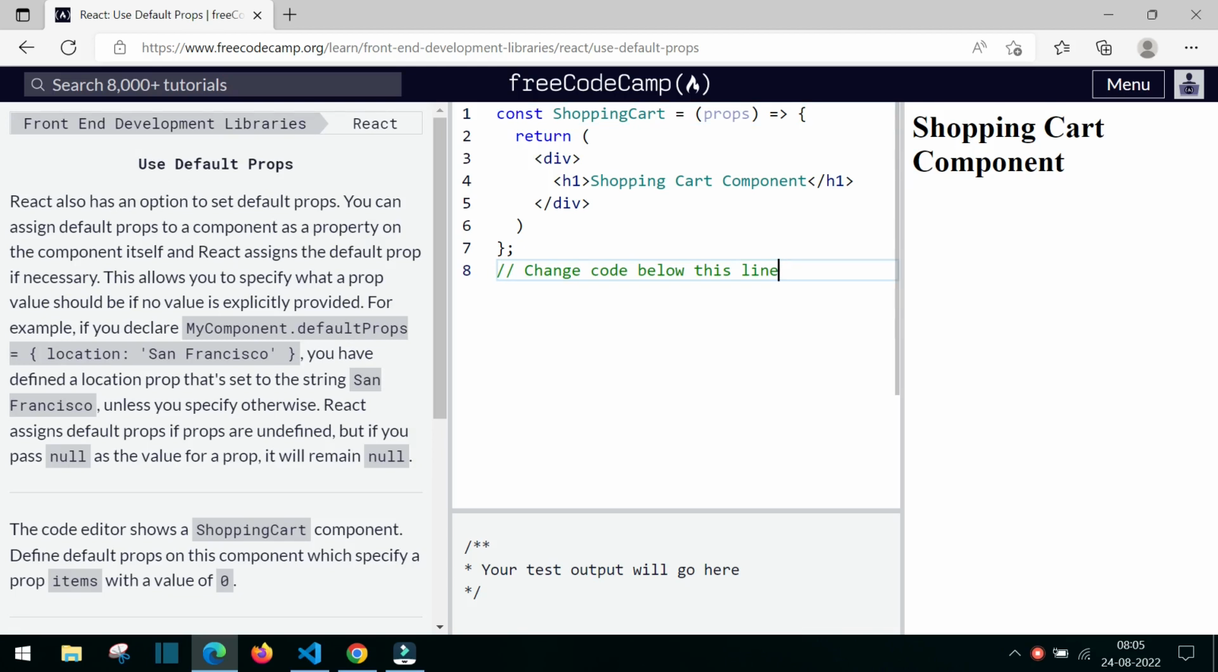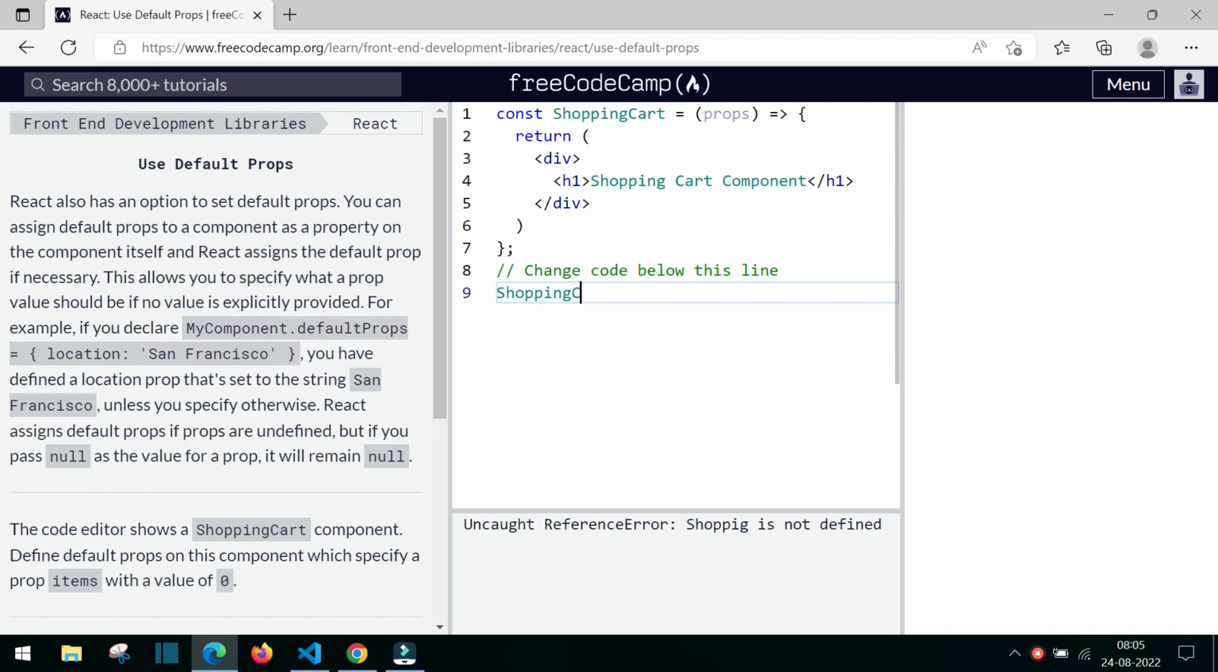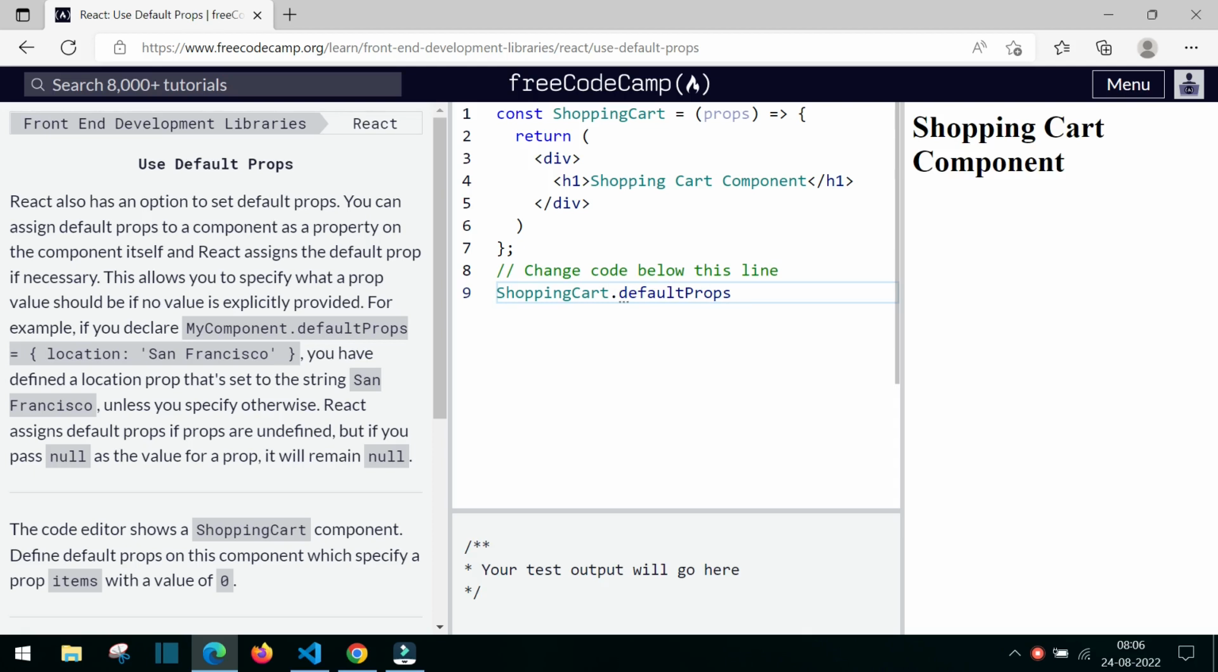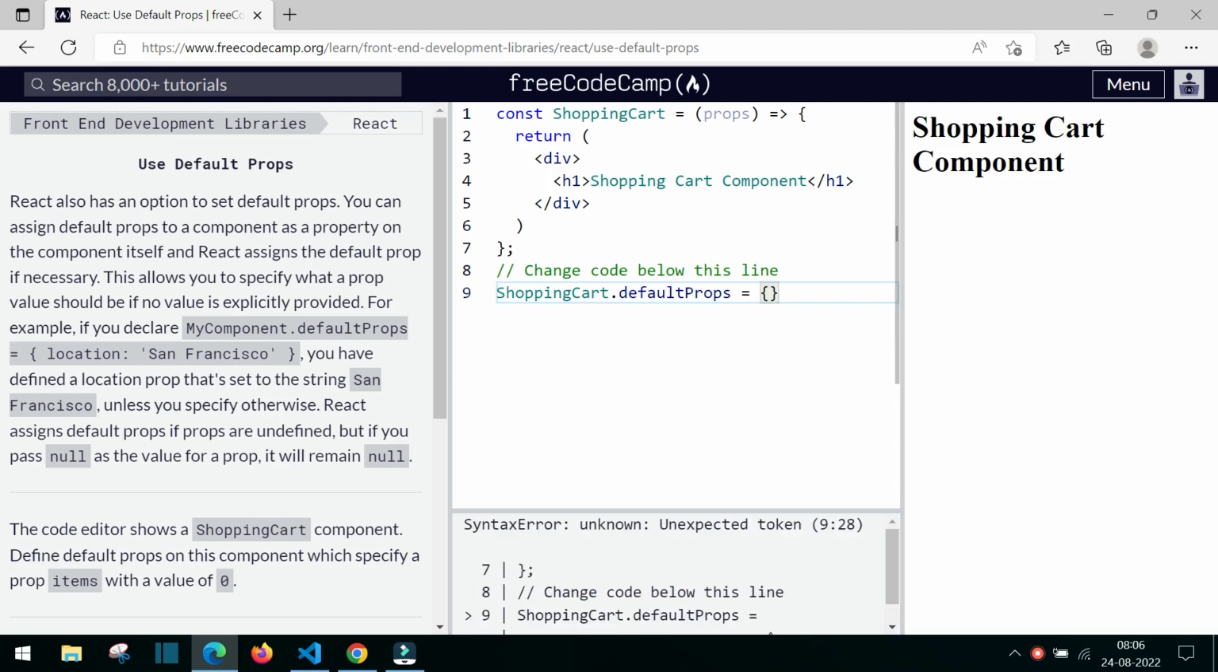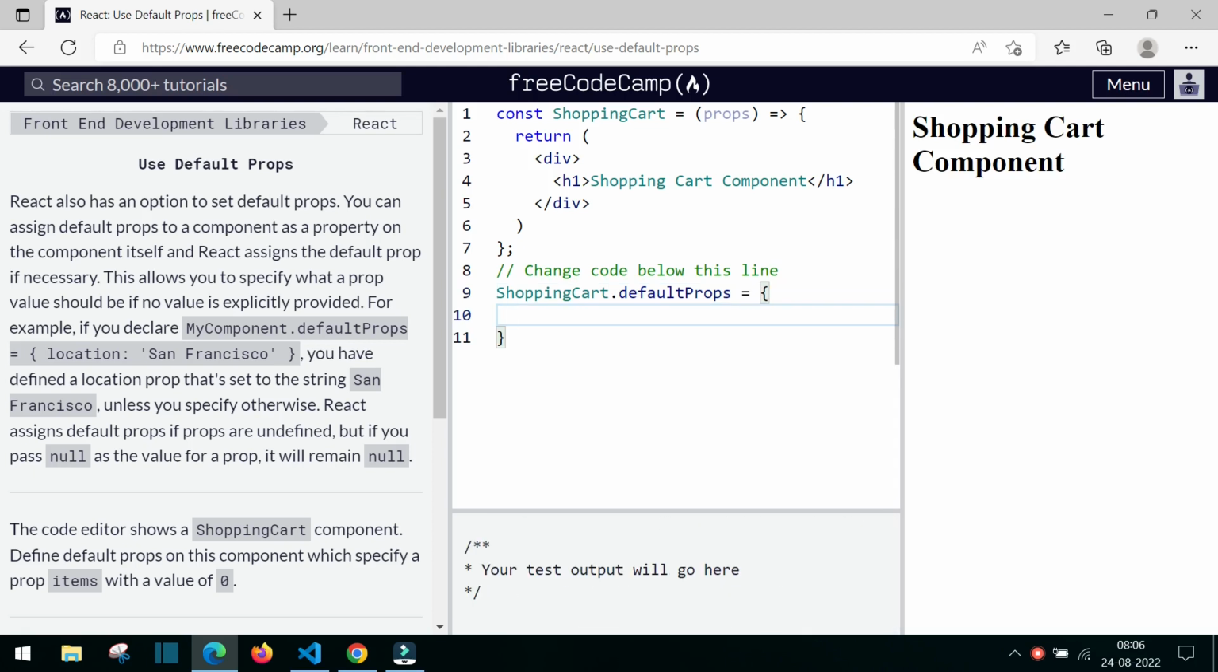So after the component, you have to declare the default props, okay. So this is the syntax. First of all, you have to give the component name, and that is ShoppingCart. Okay, ShoppingCart, and you have to give defaultProps, then equal to and an object. So this object will be having the property of location, and the value will be San Francisco for this component.